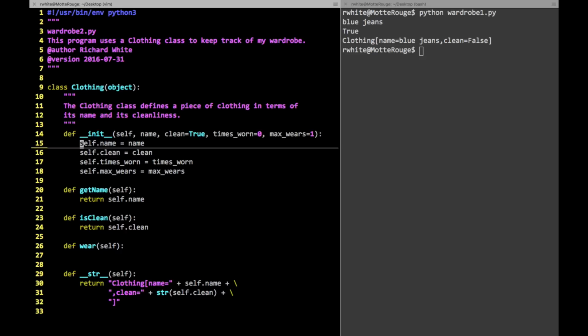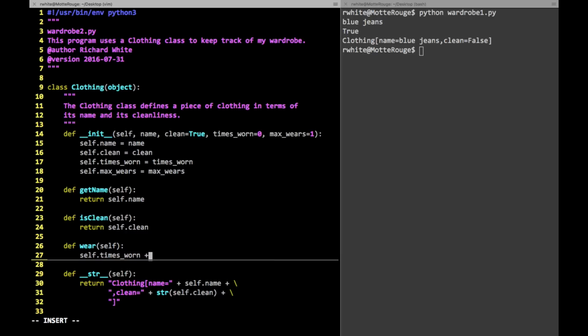The name is probably not going to change. I'm not going to change the name of my clothing. The number of times that I've worn it, when I wear it, that is going to change. Self.times_worn needs to go up by 1. Because every time I wear it, if I'm tracking the number of times I've worn it since it was last clean, then I'm going to need to add to that.